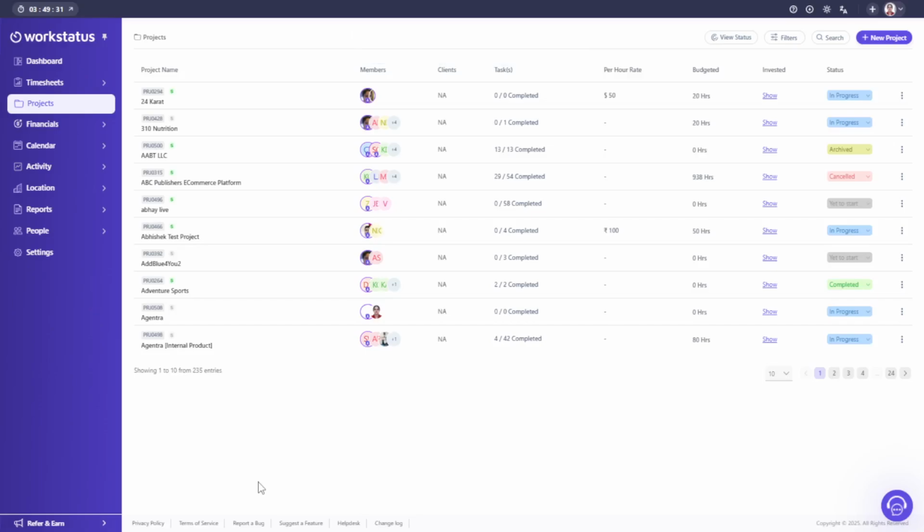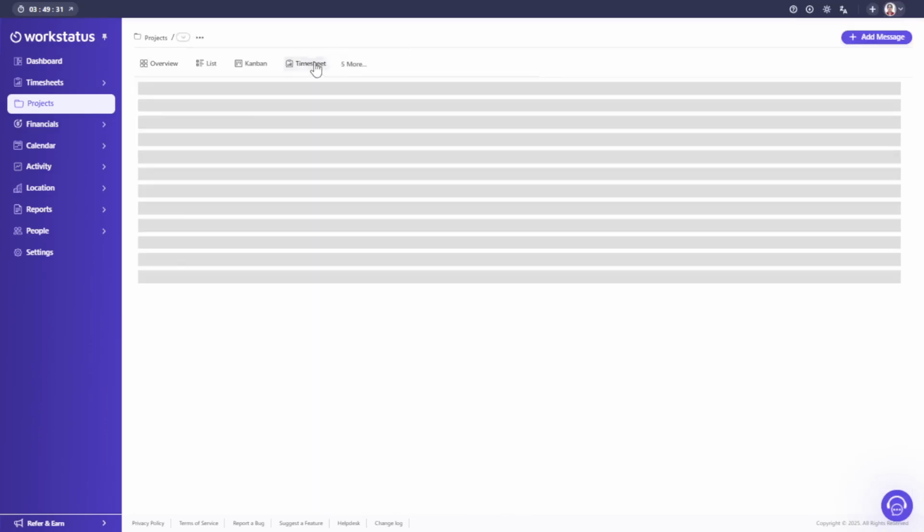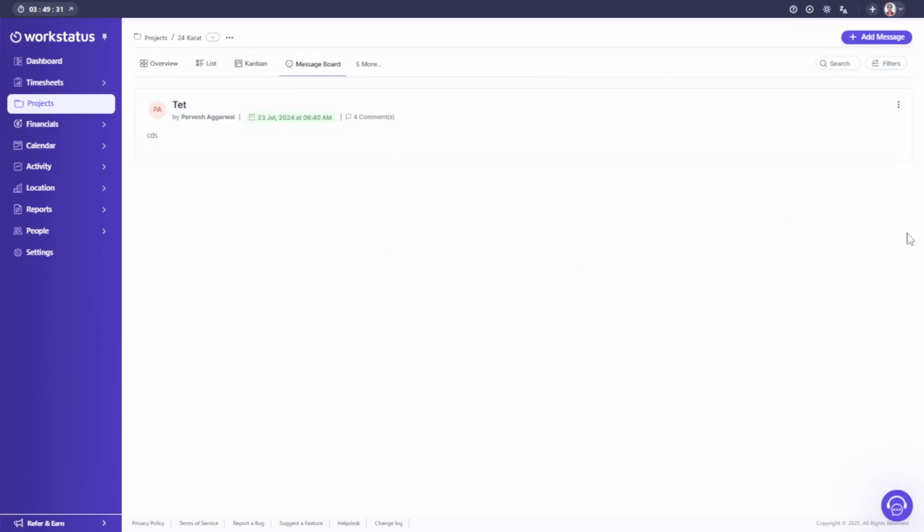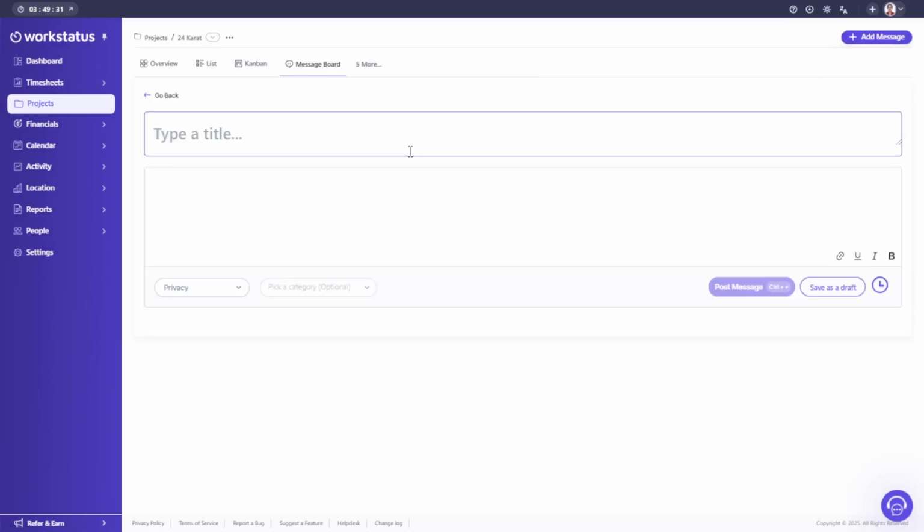In this video, we are going to learn about the message board inside the project. For that, open any project, click on message board and you see the layout coming up like that. For that, you have to click on add message, type any dummy message, any description for that.